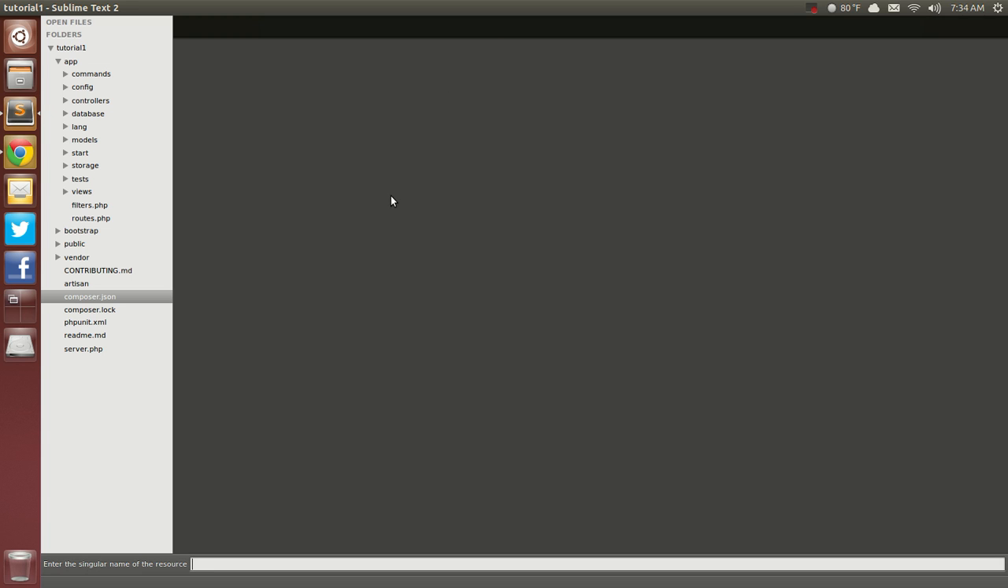Down at the bottom it says enter the singular name of the resource. Now you want this to be lowercase, not uppercase, because if not, bad things will happen. So post is what I'm going to do, and just hit enter here, and then table fields in column type format. These are your fields in your database, on your post table. I'm just going to have a title, which is going to be type string, and a body, which is going to be type text, and press enter.